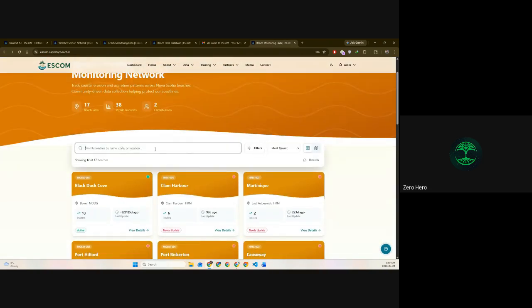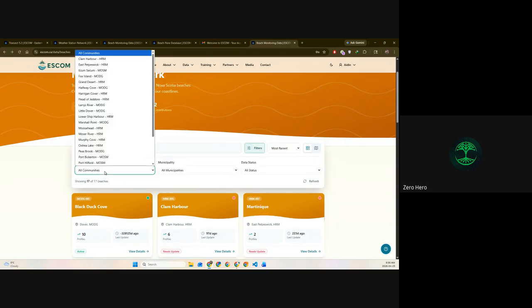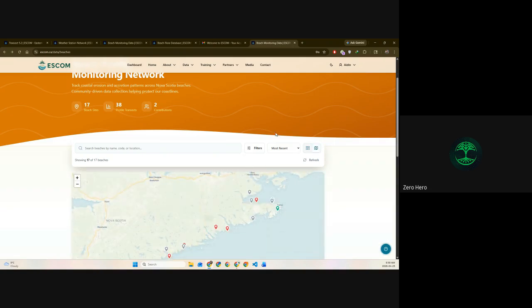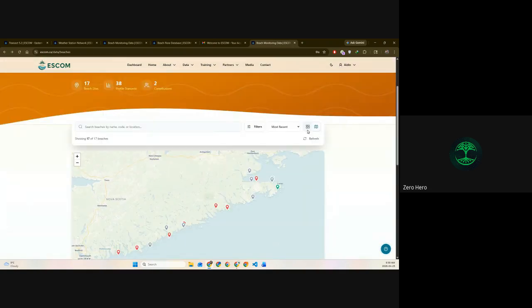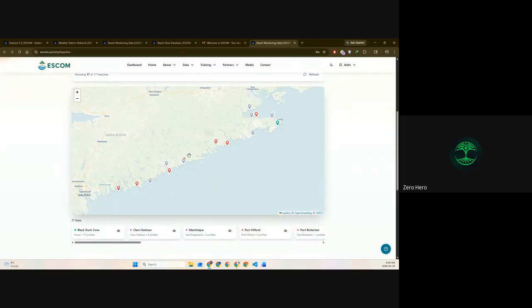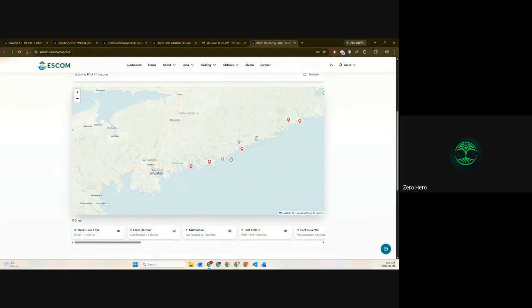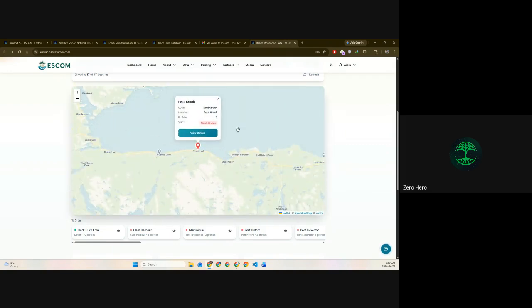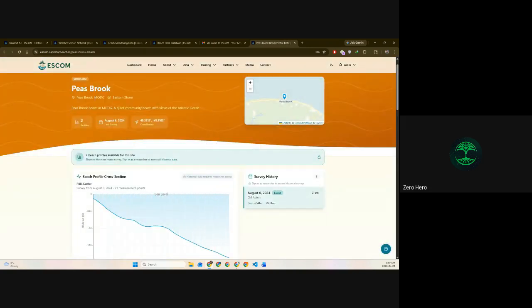You can filter them by your needs, by name, or by the community they are in. Or if you find it easier to find it on the map, instead of these buttons, you can click on the map icon, and then you can browse for the beach that you would like to see. So once you click on that, click the details, you will go to exactly the same page that I just did by clicking.